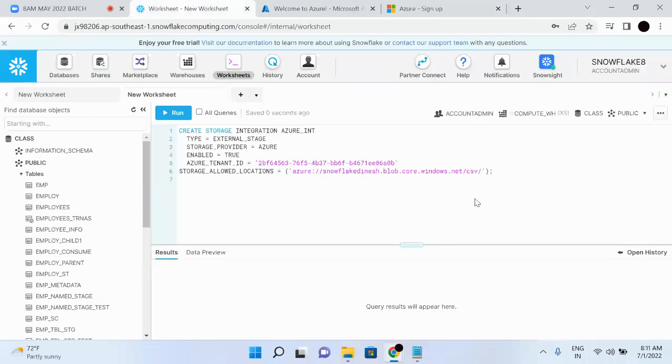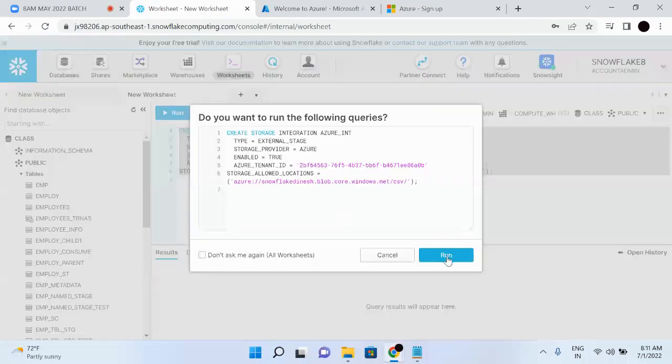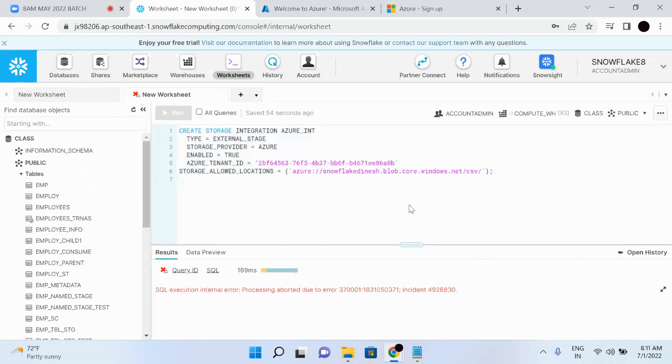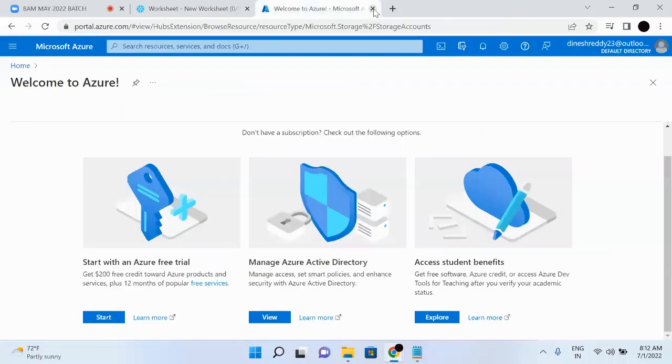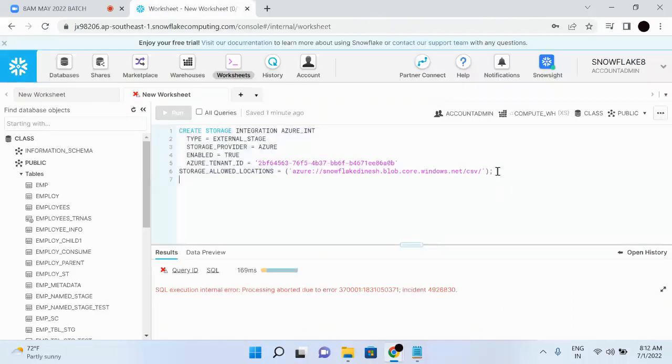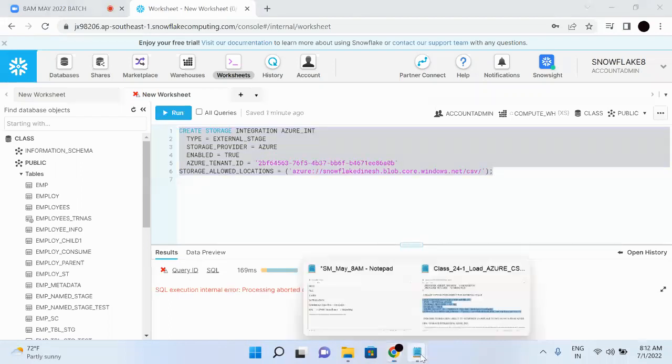Let me check whether I can create it. This is where I kept the file previously. If we can create it, we can implement it. No, it's not allowing me to create a trial account. The same situation applies to Azure and GCP, since I created both accounts at the same time. Because of the trial account expiration, it will not allow me to create this particular integration object.